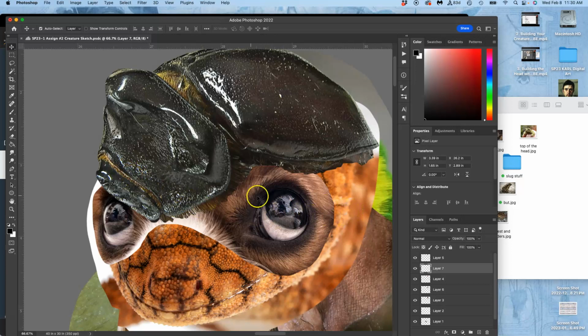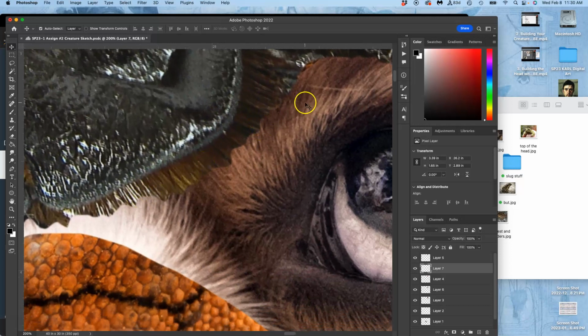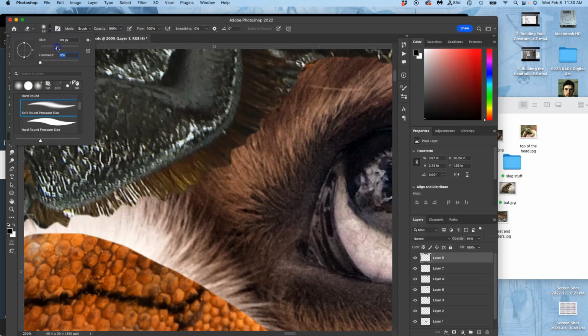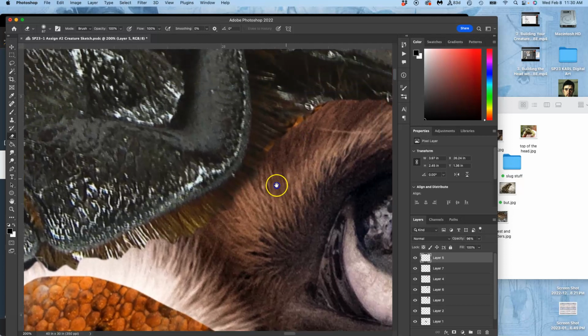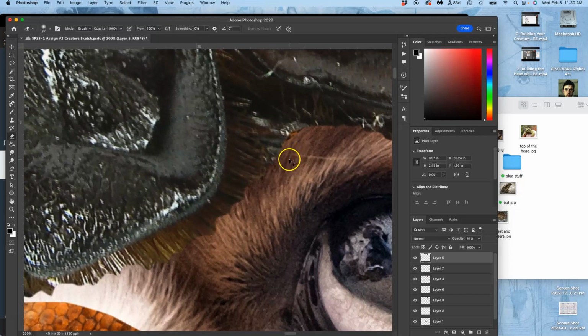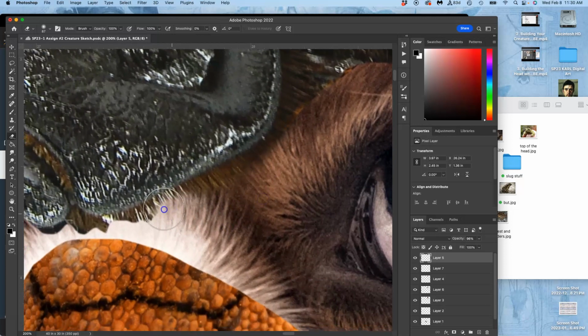Okay. Now I want to transition certain edges, right? I want to transition this hard edge into this soft edge. So I go back to my beetle layer, and I'm going to use my eraser this time at 100% opacity with 0% hardness. And I'm just going to bite away and soften completely that edge. And it will reveal where I don't have enough overlap, like where that orange is leaking through. It will feather together some of this fur texture with the puppy dog eyes underneath.